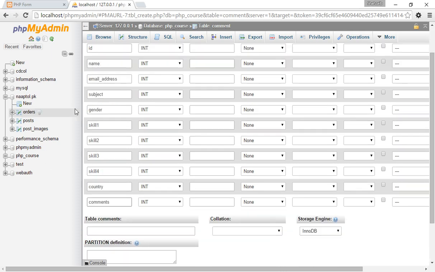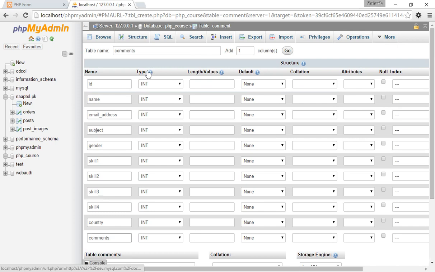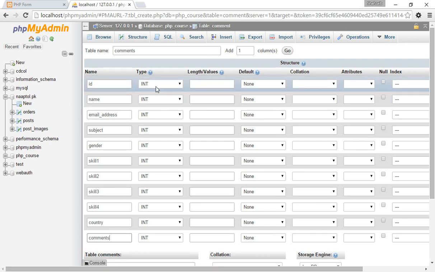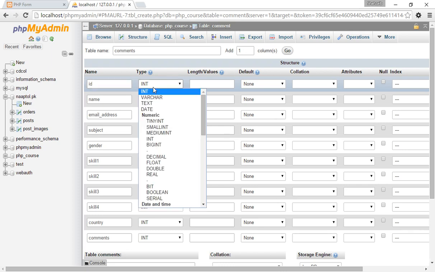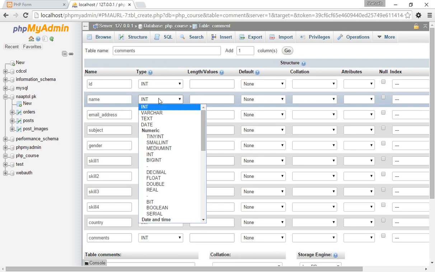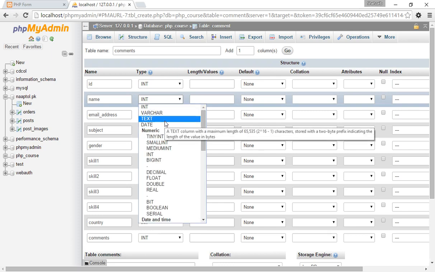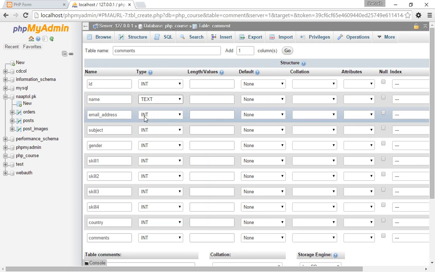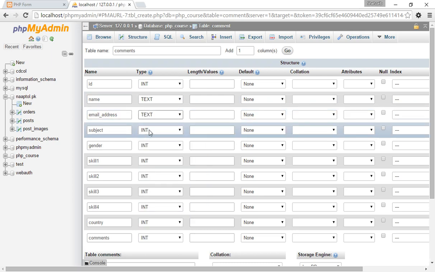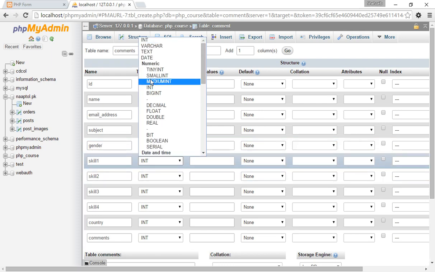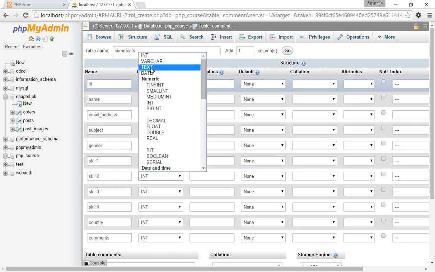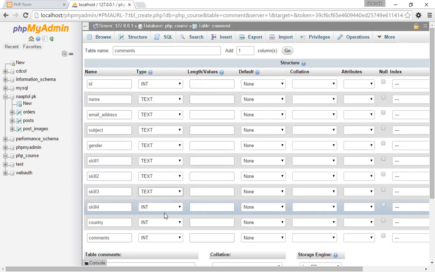Interesting, I made all the things, but what is the type? They are asking us what type each single field can be. The ID should be integer, so I'm choosing integer. The name should not be integer. Just be aware that it should be text. The email address should be text, obviously, and the subject should be text. The gender should be text, obviously, because for gender and skill we just send the value of a single input, so all of them should be text, approximately all of them.